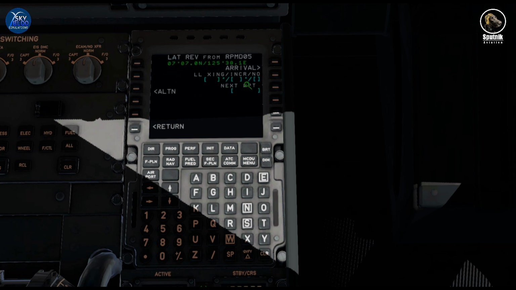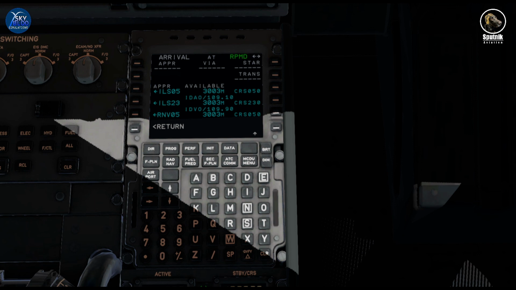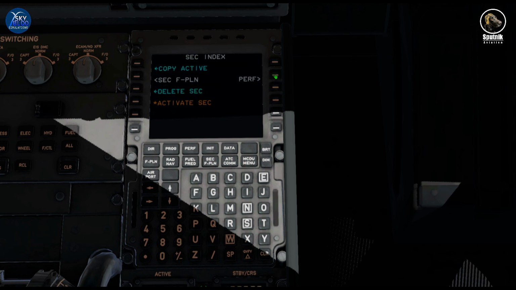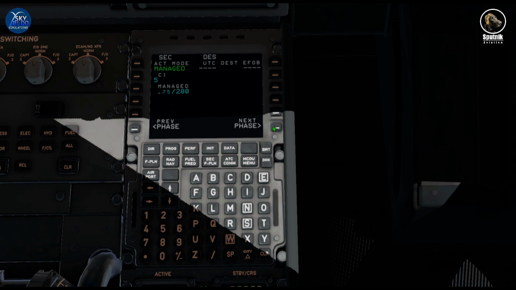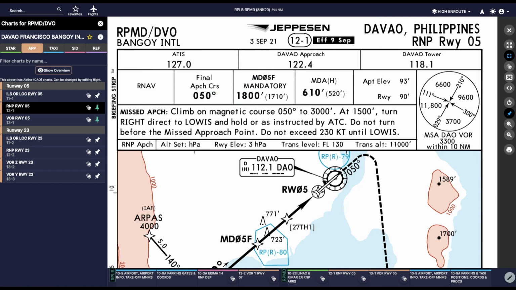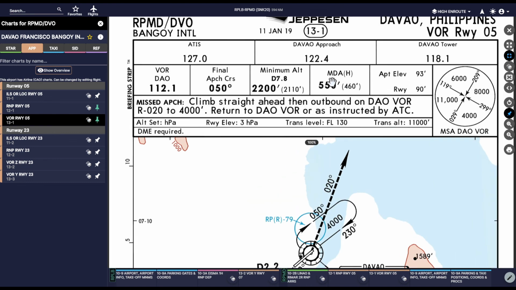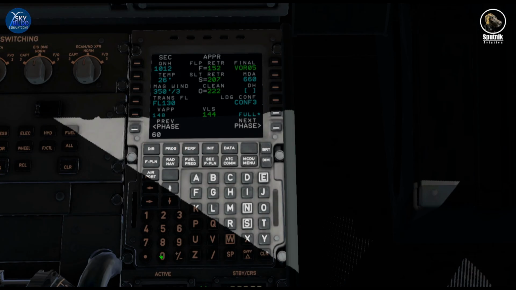For this, we'll just be using a backup approach into Davao. It's going to be the VOR runway 05. We'll put no VIA, no trans. For the secondary flight plan, also set the secondary performance page, specifically the approach page. The chart on the VOR runway 05 suggests, or rather indicates, 550 MDA. Since it's MDA, we add plus 50, it becomes 600.